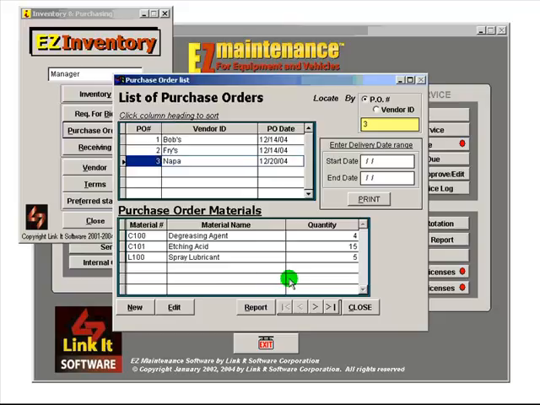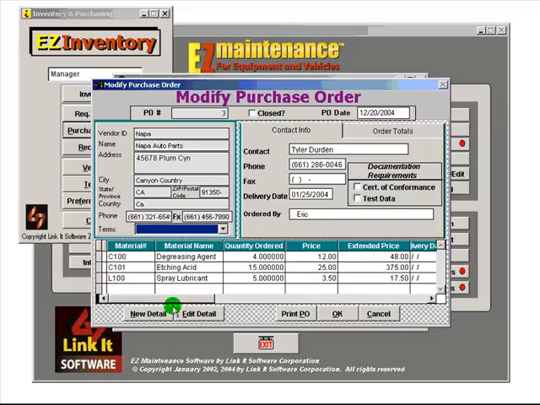In order to illustrate how a purchase order is created, rather than create a purchase order from scratch, I'll go ahead and select one which has already been done and click on the Edit button. This takes us to the Modify Purchase Order screen. This is exactly the same screen you'll see when creating a new purchase order, except here the data fields have been filled out.